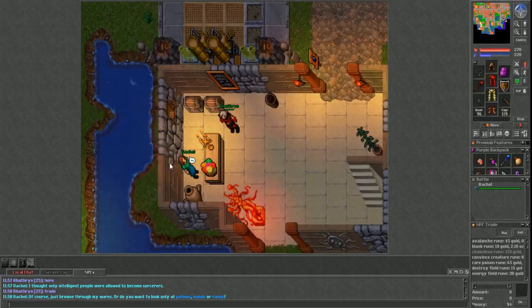Anyway, normally, since this is the sorcerer's area, it'll probably be the same in the druid area. You're gonna have two NPCs, one spell, one rune. The rune NPC is basically where you can buy blank runes or spell runes and potions. They also sell wands and rods as well.